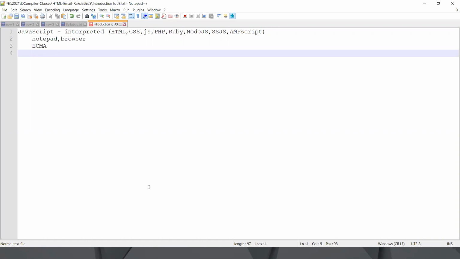Everything is relying on JavaScript. Now let's begin with the fundamentals of this. So the first fundamental is how to write a code, where to write it, and how we should run it.